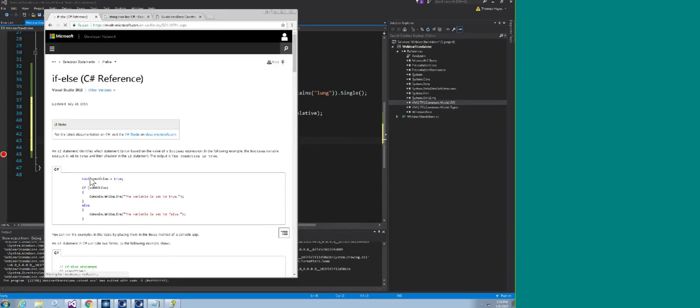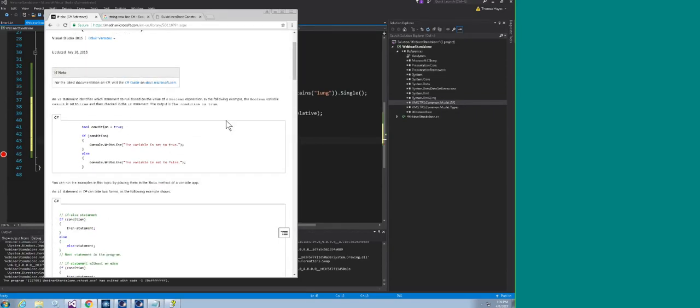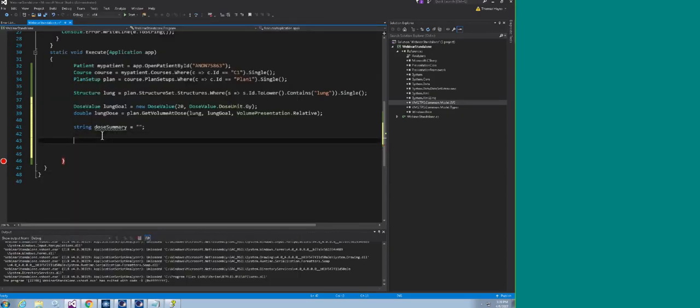So I'm just going to click on that, and here it first thing gives me what an if statement is and how to write it. So let's try that. I need an if, and then parentheses, my condition, another parentheses, curly brackets, and my statement. And this variable is set to true. That's what's going to happen if my condition is true. So let's write out an if statement. So if, and now we have that parentheses, my lung dose is greater than my lung goal. That's not good.